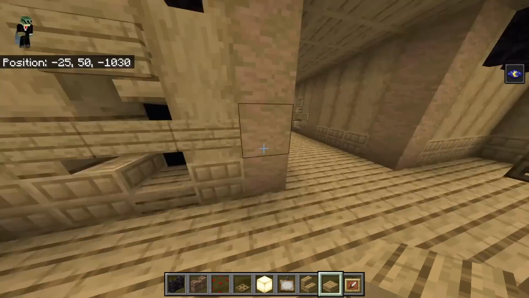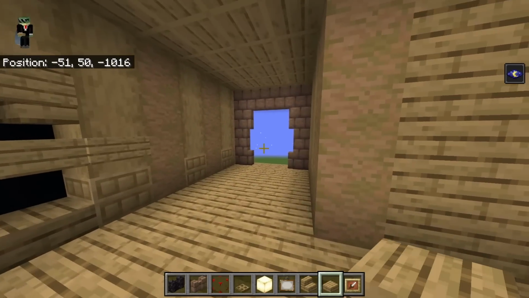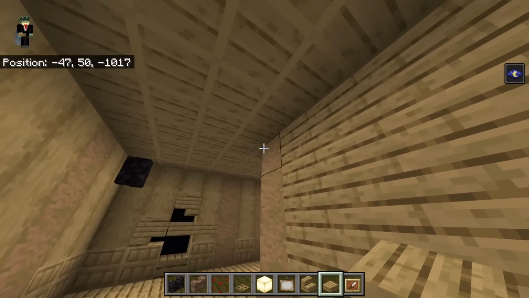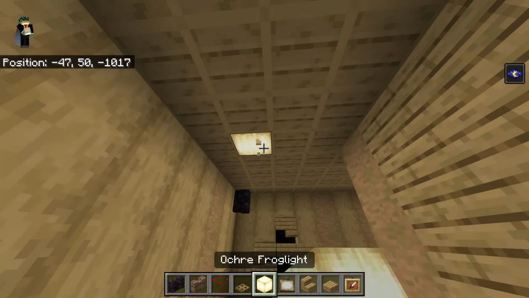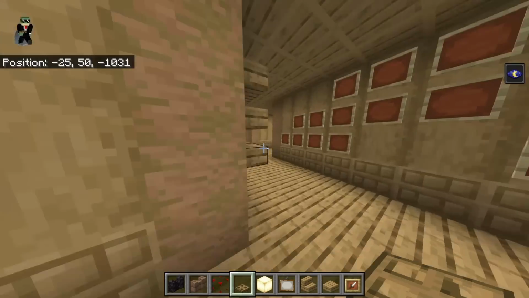Sorry about that. You want to head back to just before the turn to the right here where you have that doorway, and the stripped jungle here on the right, on the corner, you'll count left by 3 from the top. Ochre froglight, oak trapdoor underneath. And then you can leave again.